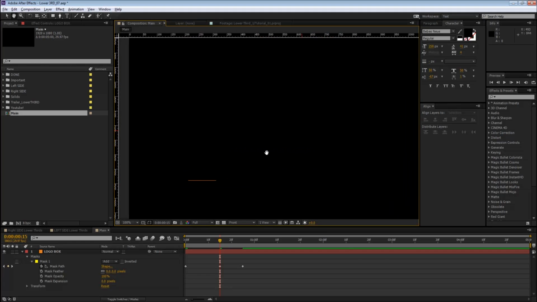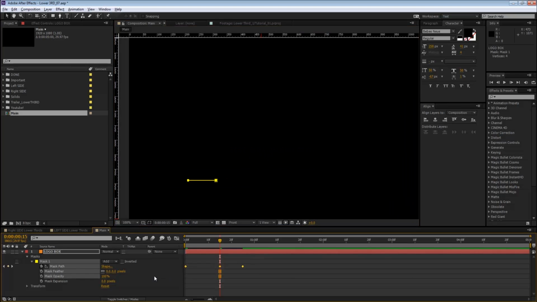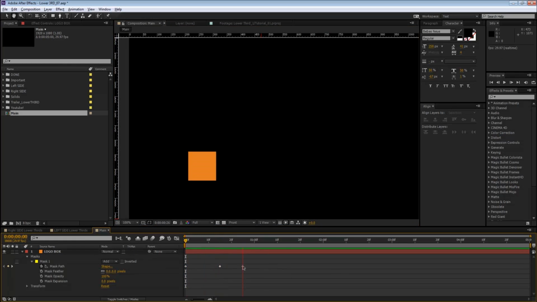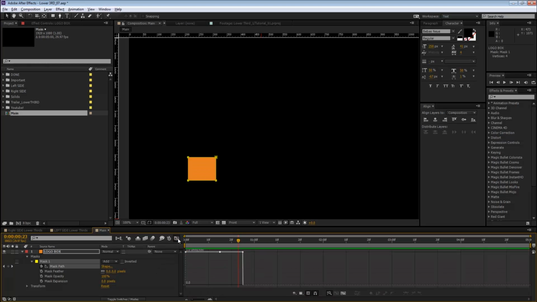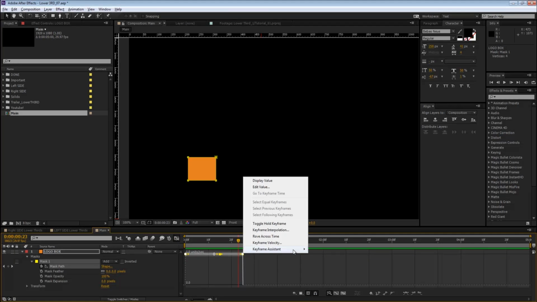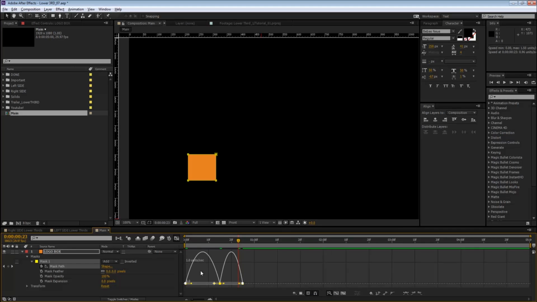Okay, now what we're gonna do is create the custom animation, because these diamond keyframes are not good. If you were to play this, you can see that it has that very choppy animation. So what we're gonna do is select all of them, hit the graph editor button, select all of them again, and hit the F9 key. Now I can't hit the F9 because I'm recording my tutorial. I'm gonna do a right click, keyframe assistant, and easy ease, and you can see that we get these two mountains.